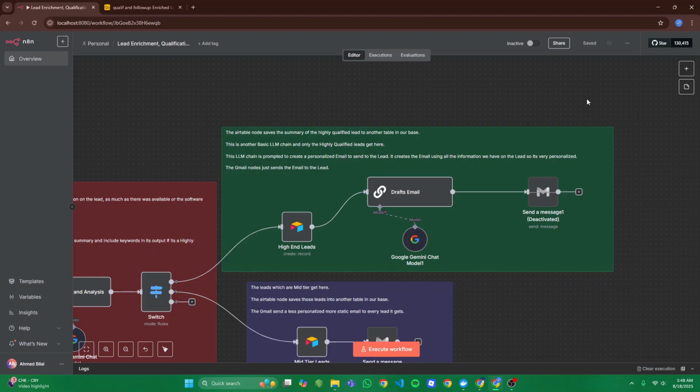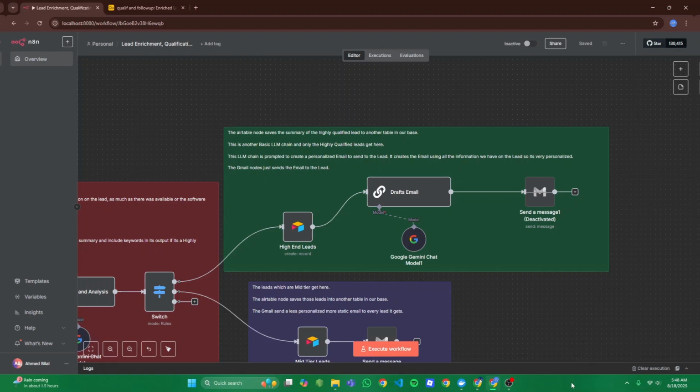And then, as you can see, our last one, the Gmail node, is currently deactivated because I obviously don't want to send an email to these businesses right now. Once activated, it will just send the email which the AI has drafted to the business it's supposed to go to. So that's this part of the automation, and I will move on to the next part.